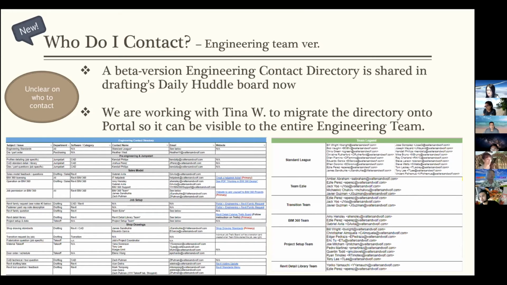And so we came up with a better version of an engineering contact directory, which is being used in the drafting department right now.